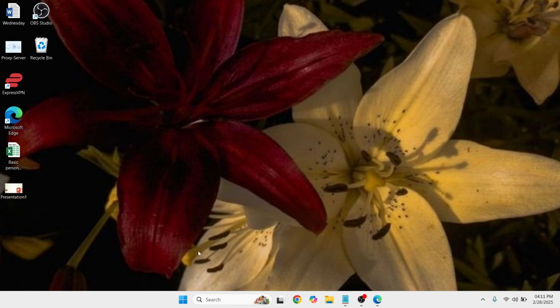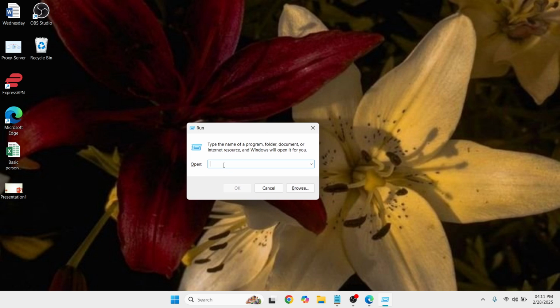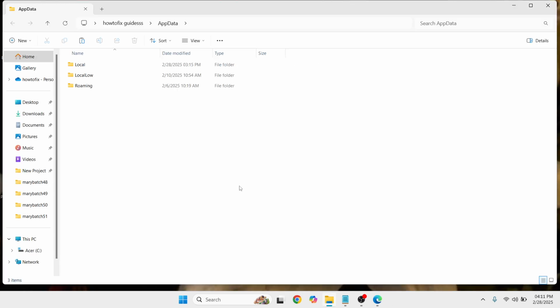The very first step is, at your keyboard, press Windows and R key together to open Run. Here you need to type AppData and click on OK to proceed. So here in AppData, you would be able to see three folders, which are Local, LocalLow, and Roaming.